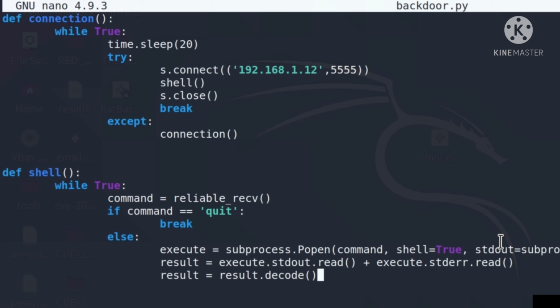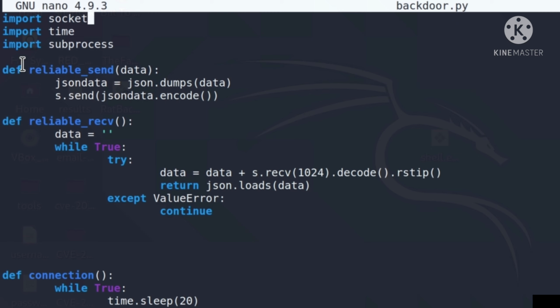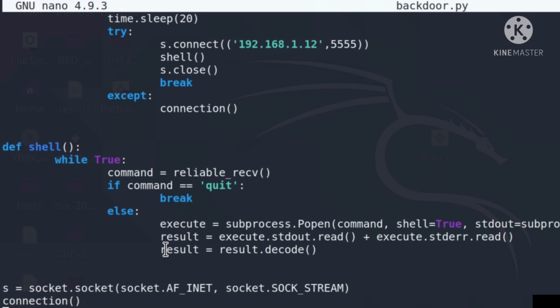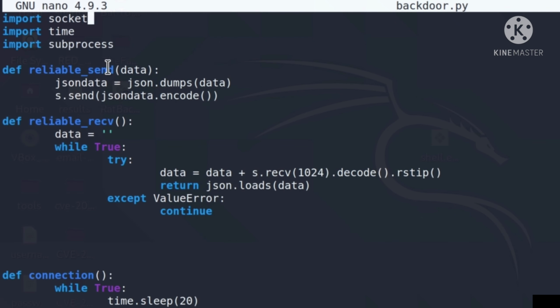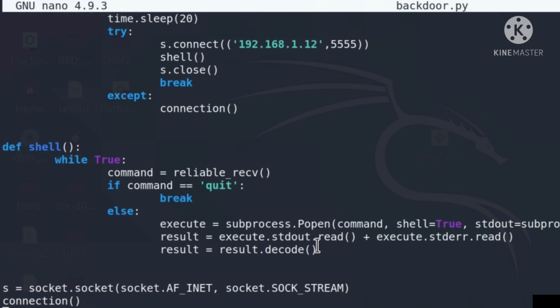result.decode. You might be wondering, why are we decoding this? Well, if I go up here, in the reliable send, we're going to encode our data, and this result is something that we're going to send in the next line. Once we perform these two lines, we already get encoded data. So if we don't decode it first and we try to send it straight away, it will throw us an error, because it is going to try to encode already encoded data. That's why first we must decode it right here, and then in the next line we're going to type reliable_send, and we're going to send our result.